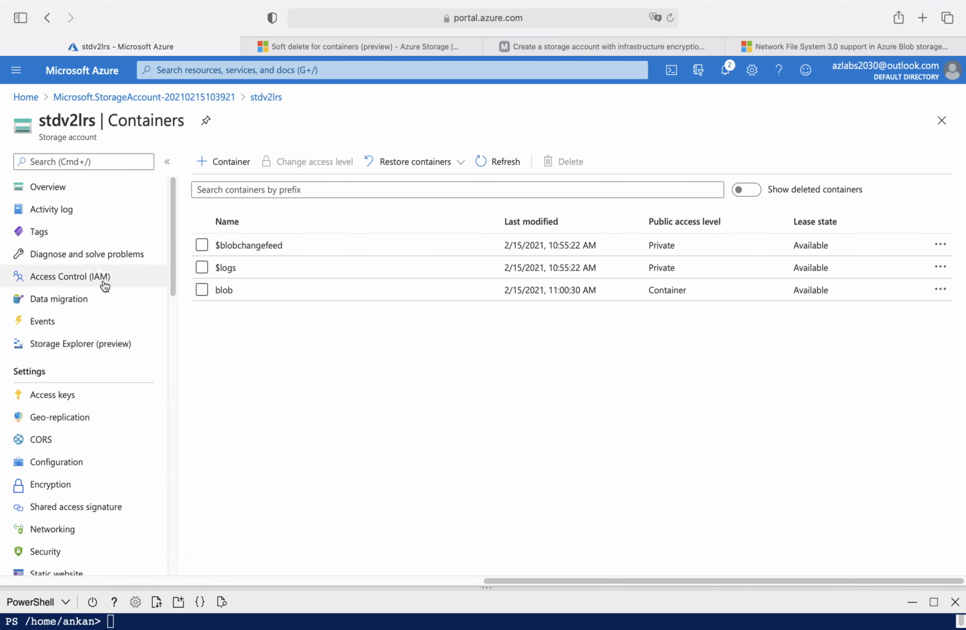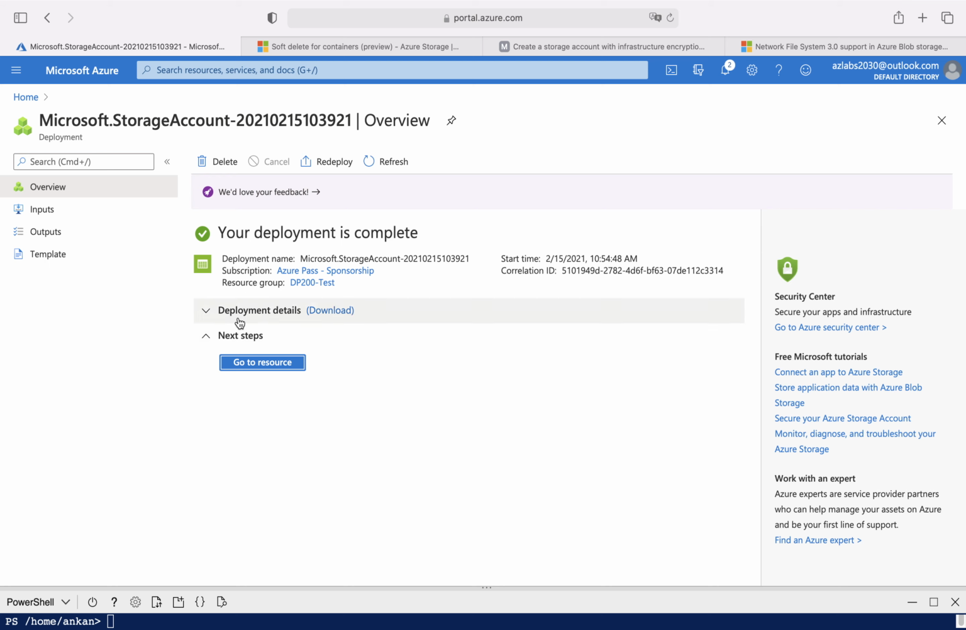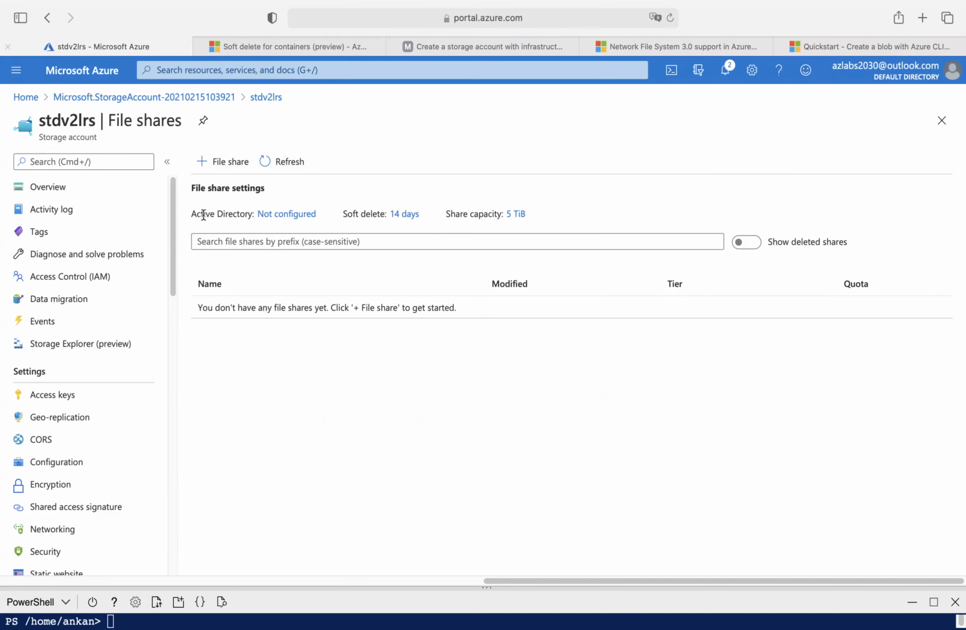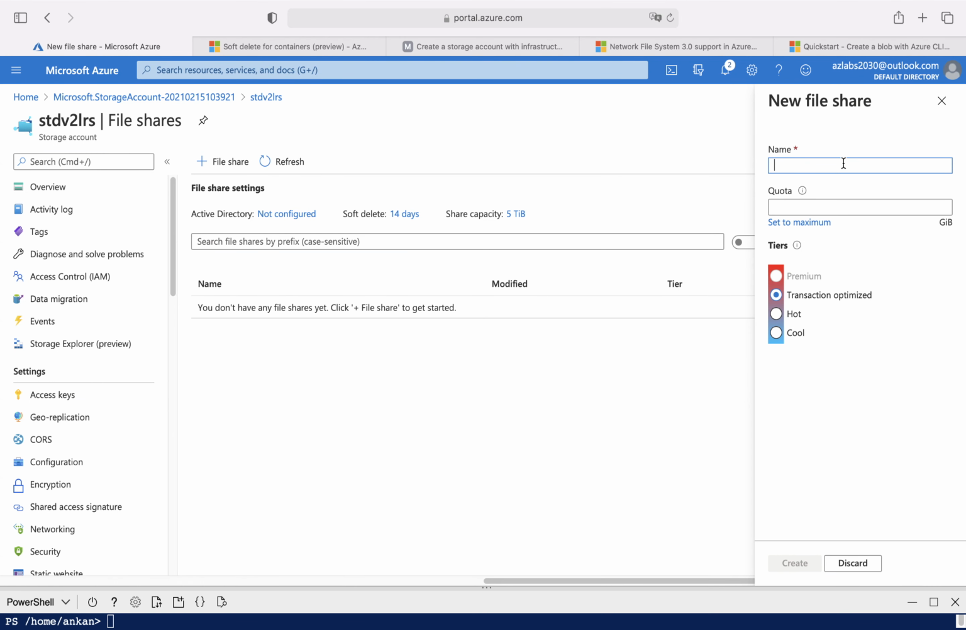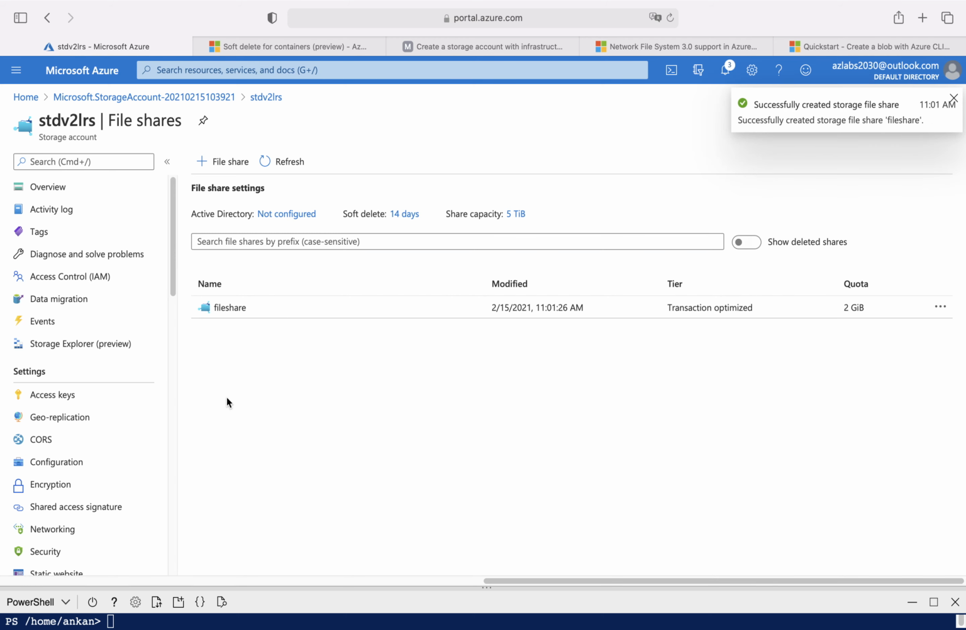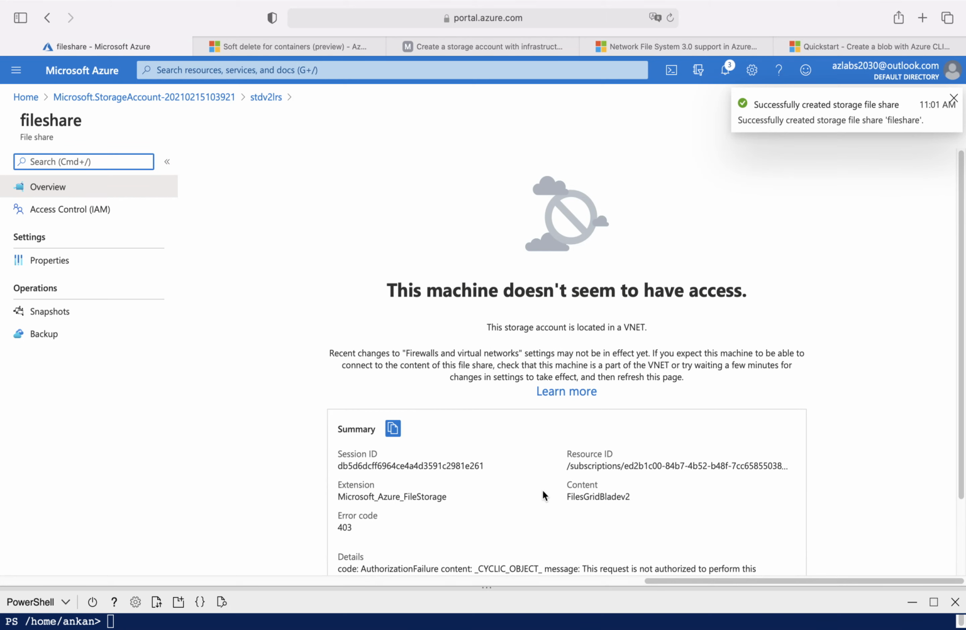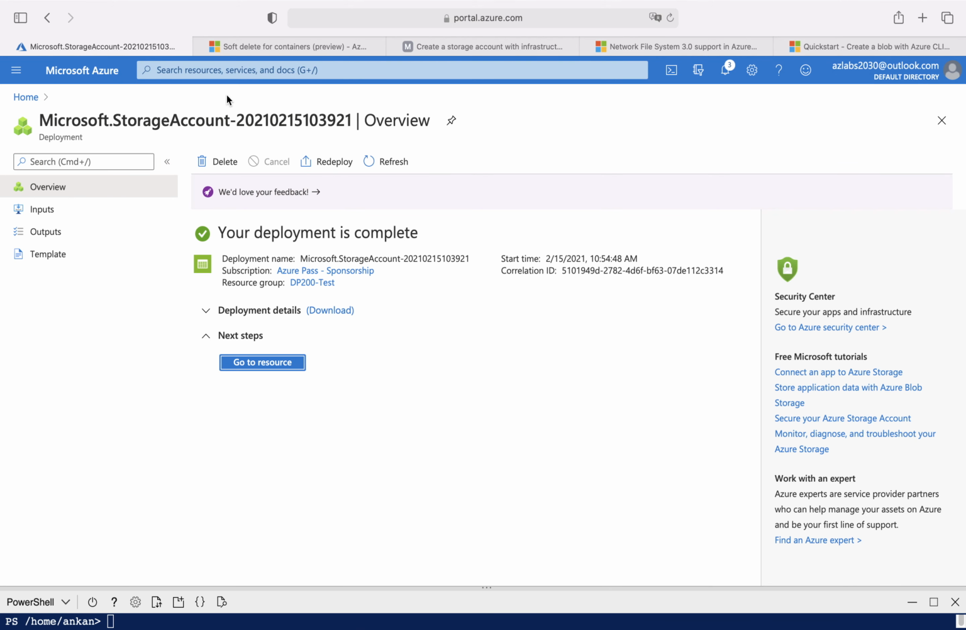From here, you can also create the other types of containers if you like. If you want, you can create another file share. Okay, so those you can do. File share name and quota, say 2 gigs, and hot, cool, transaction optimized, or premium. Transaction optimized is fine. And the file share name all has to be lowercase, and create. So again, if I go in, it's not going to let me come in because of what? Because of our security reasons.